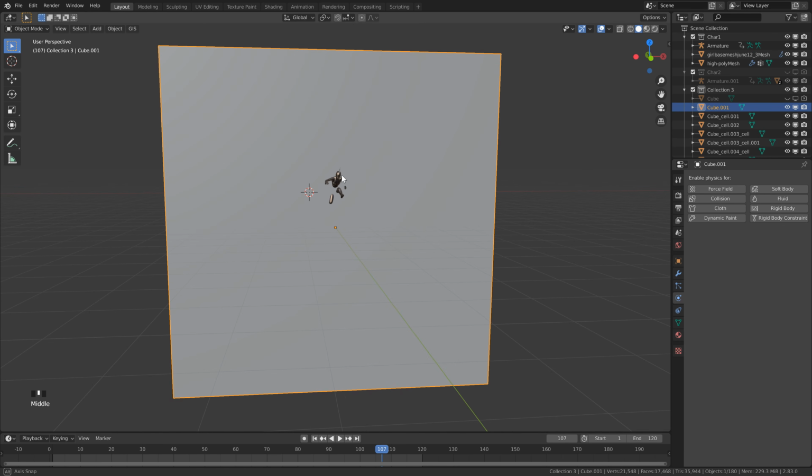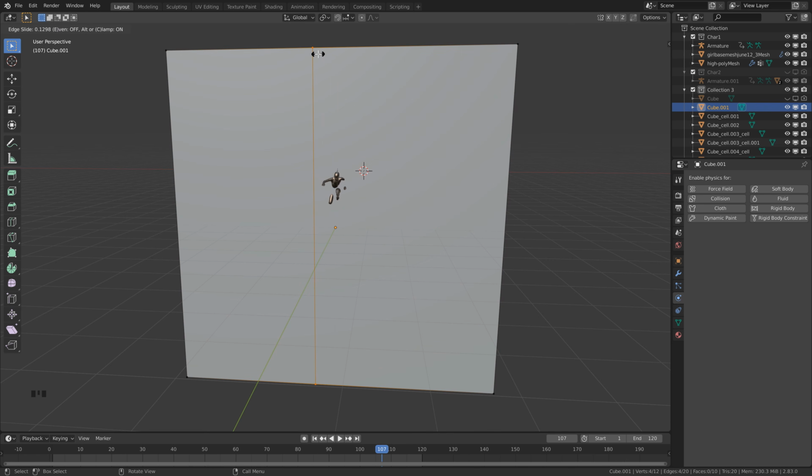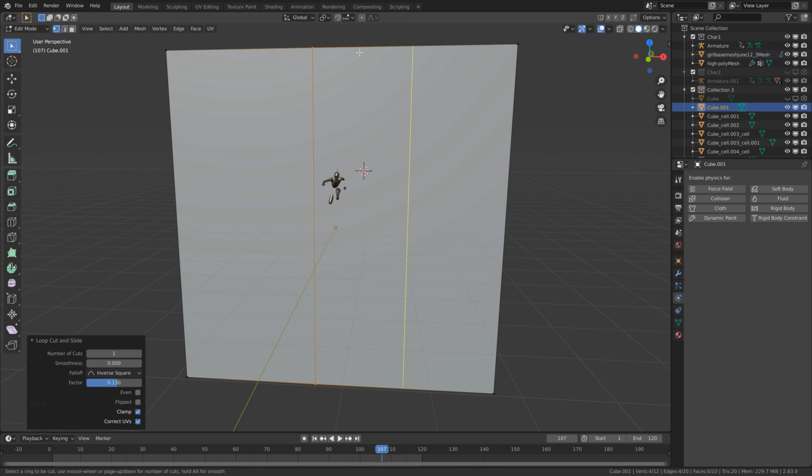Alright, so now we can go into edit mode by hitting tab, or you can go up to here and select edit mode, and then we're going to hold Control, hit R, and then just move your mouse to one of the edges until you see the guide here, and then we can just click and drag. Control R again, click and drag, and then we're going to go to this side here, Control R, and then we can bring this up, Control R one more time, and we can just bring this just underneath here.